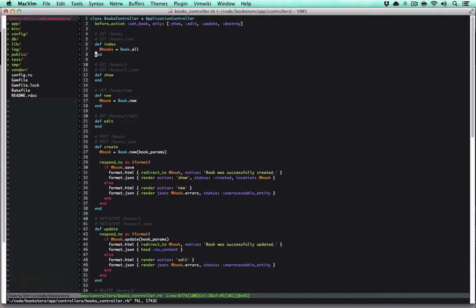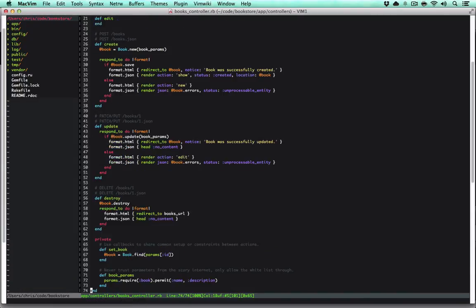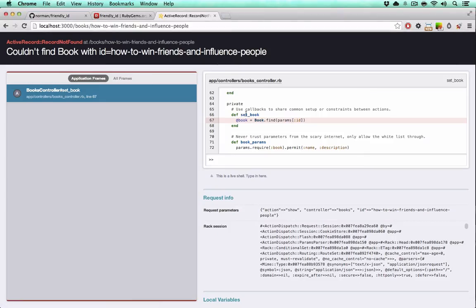So if we go into the controller and we jump down to our set_book method where it crashed, for example, you can see here, line 67.